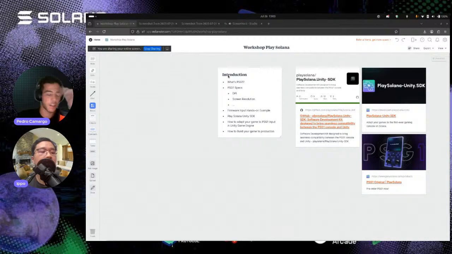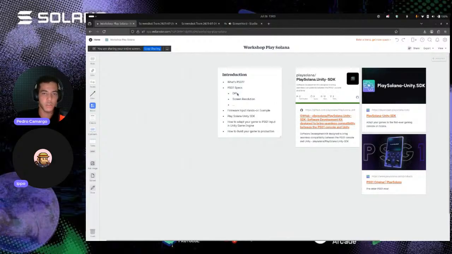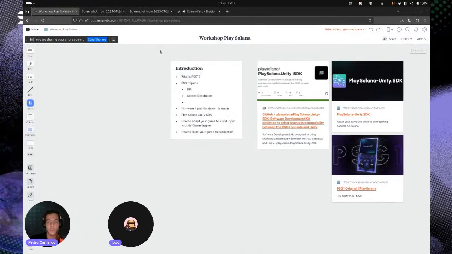What's PSG1? I assume you know what PSG1 is, of course, but I'll give a quick explanation. I'll then head to the PSG1 specs, which are really important to integrate your game to PSG1. You need to know about the DPI, screen resolution, and other stuff. Then a firmware input hands-on example. This will be a cool hands-on example. I'll teach you how to troubleshoot or debug your PSG1 once you have it at home.